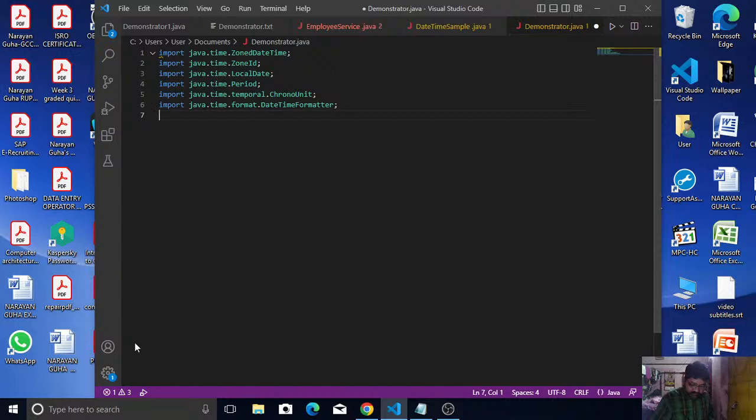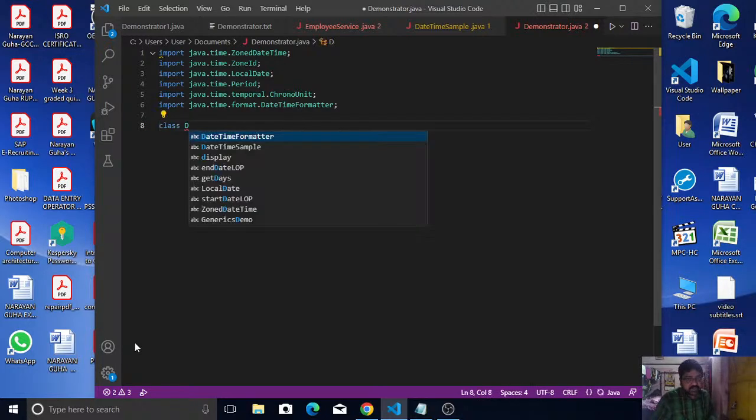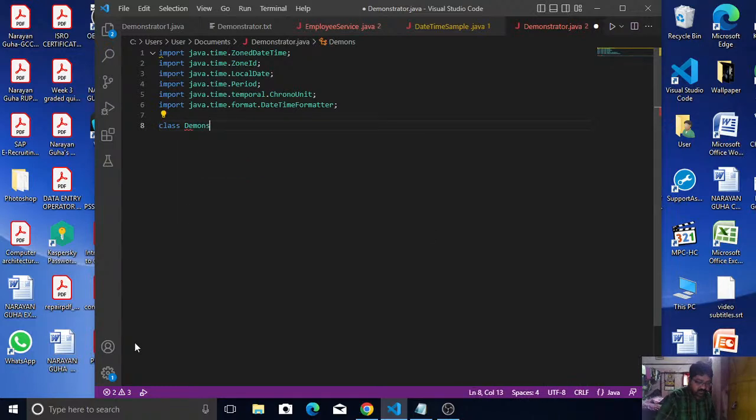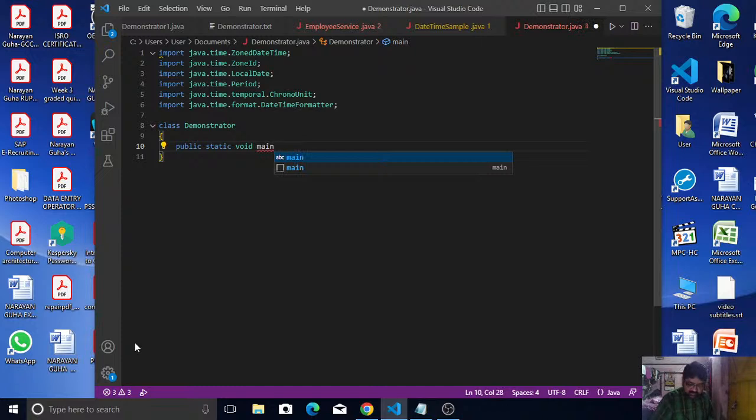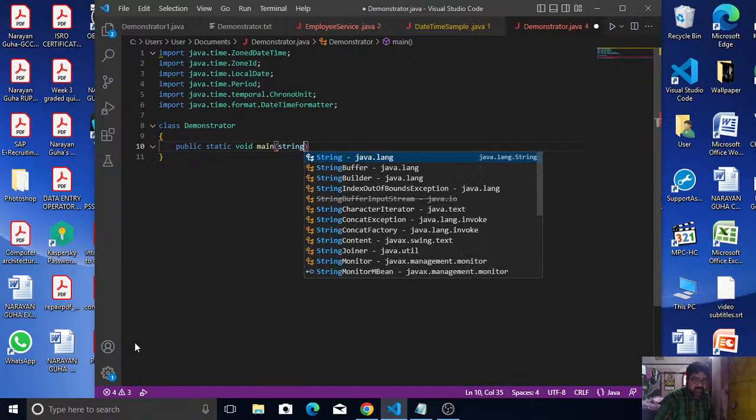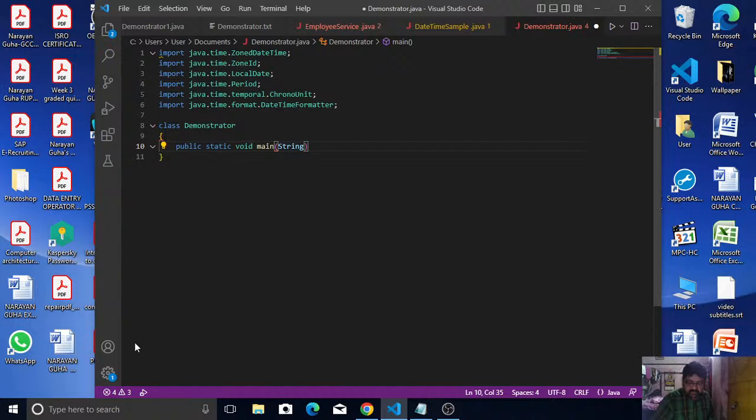And then create a class, class Demonstrator, with a bracket. Then write public static void main, String args, with a bracket.